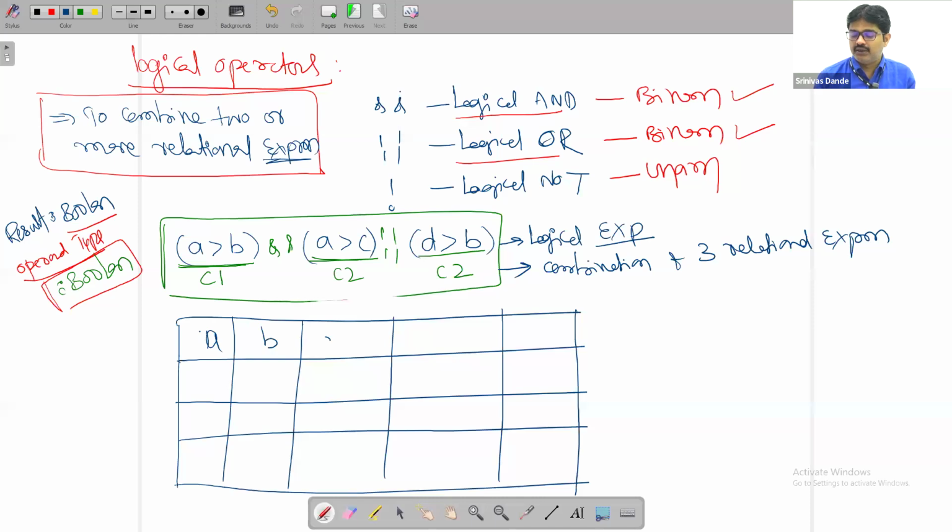A, B, A and B, A or B. Not A is the unary operator, guys. Not A is the unary operator. True, true, true, false, false, true, and false, false.